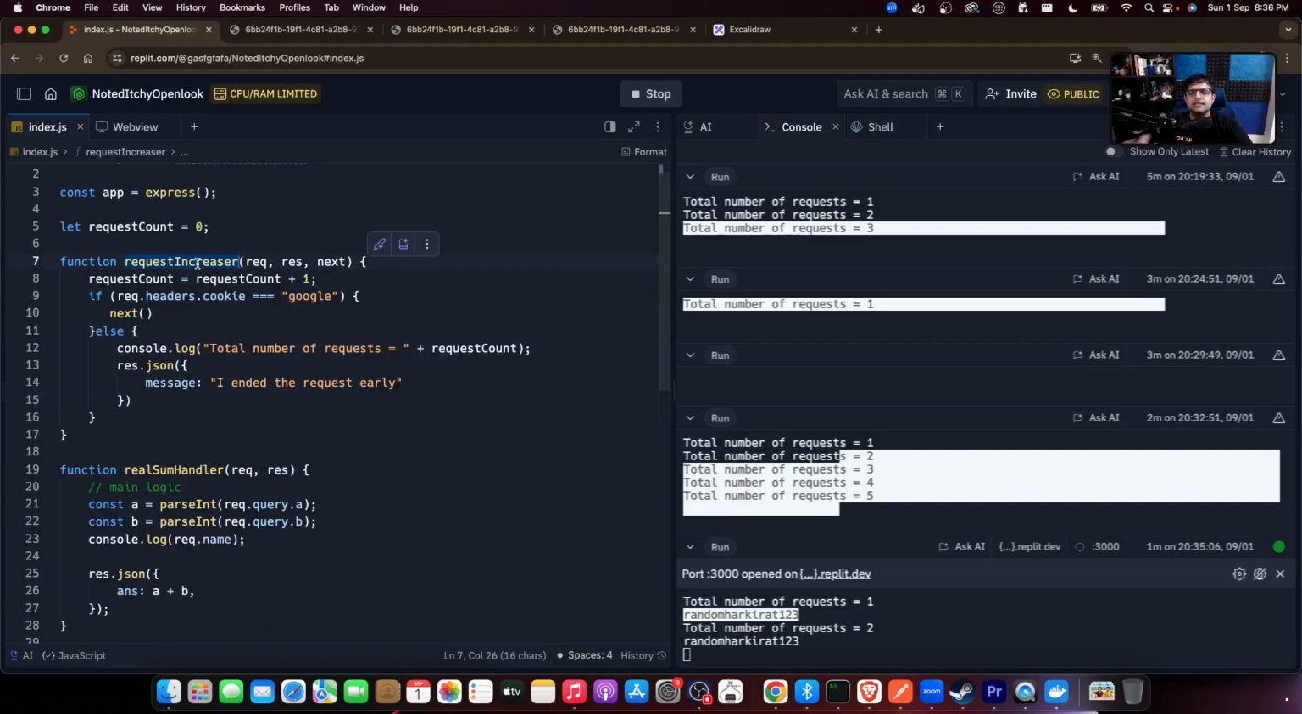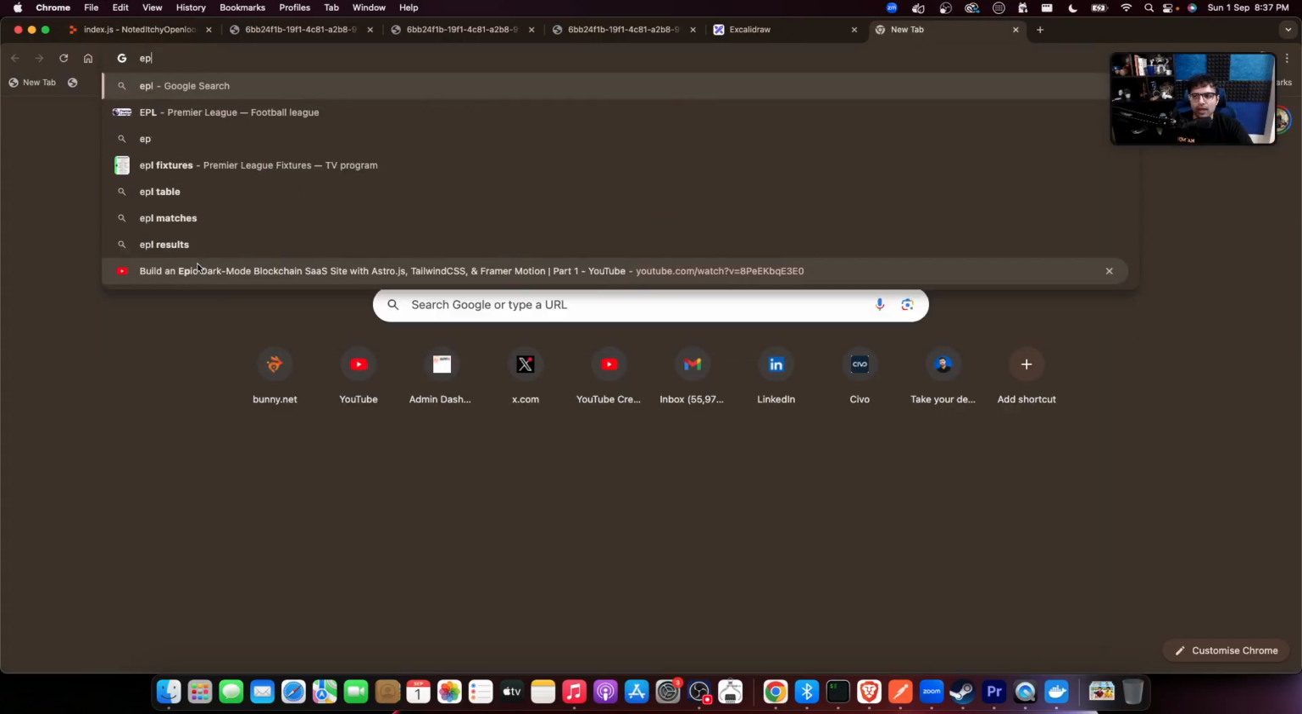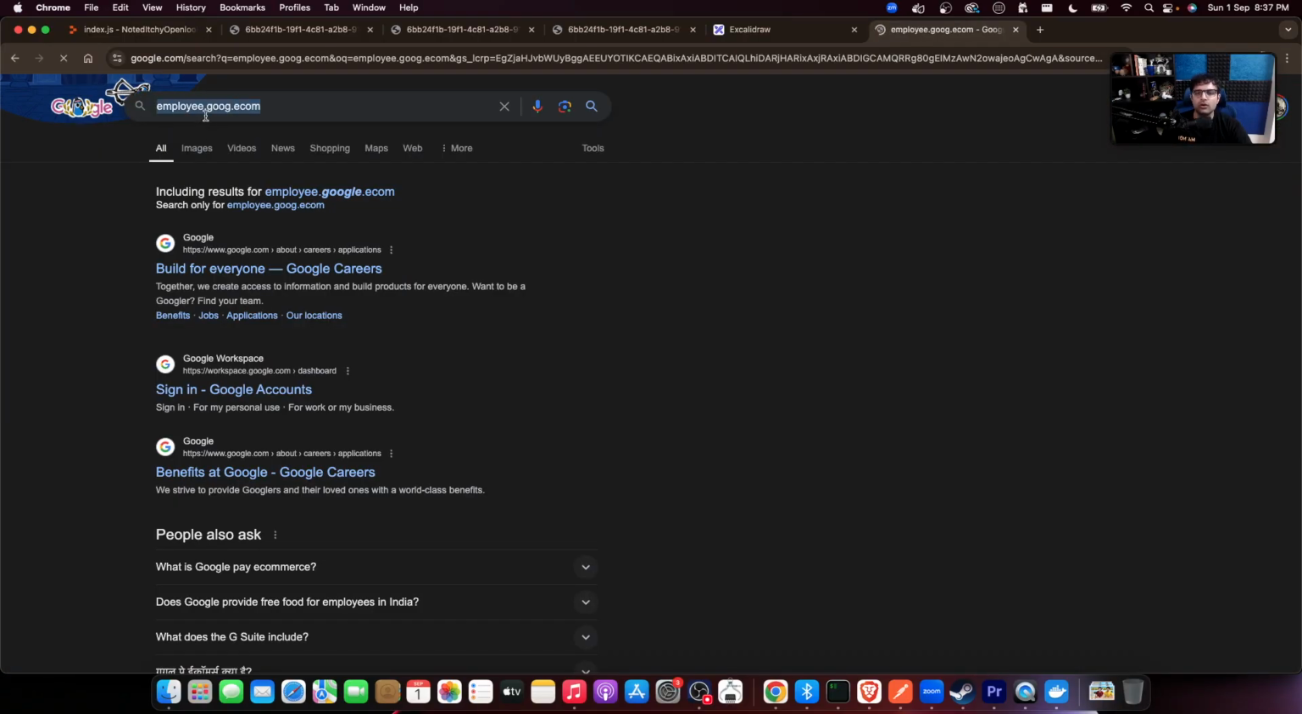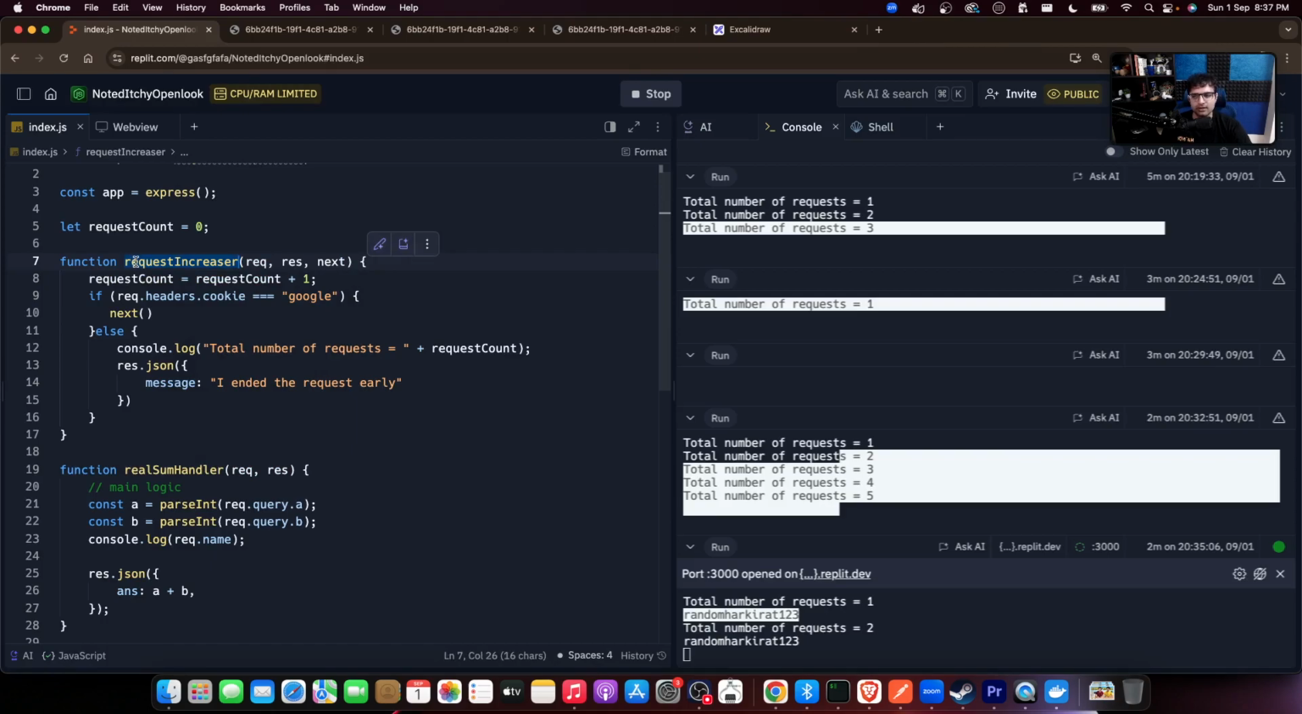Again, what have I written over here? Let's say this was an authentication middleware, and you were visiting a website like employee.google.com. When you go to a website like employee.google.com, the request will first reach here. This will check your headers, let's say your body. Are you an employee at Google? If you are, then okay, go to the actual handler. If you are not, then we stop the request right there. The next handler never gets called.